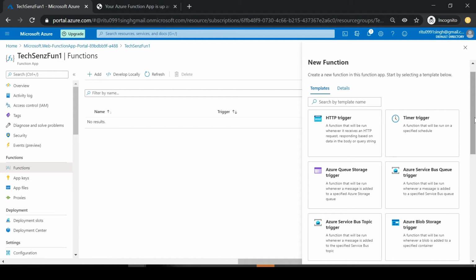Cosmos DB, when an insertion or update is happening. Event Grid, when an event is received from Event Grid. HTTP, if any HTTP request is coming. Queue storage, when a new item is received on the queue, like that. Timer, if you want to schedule on some basis. As of now, I will select the HTTP trigger.